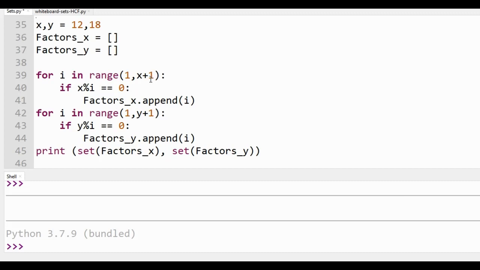The first loop will calculate the factors of 12. The if statement will ensure to include only numbers from 1 to 12, which exactly divide 12, with 0 remainder. Similarly, we do it for y. Then, we append the lists of factors x and y with the values. Now, you can convert the lists of factors x and y to corresponding sets. Print to get the factors of numbers 12 and 18.